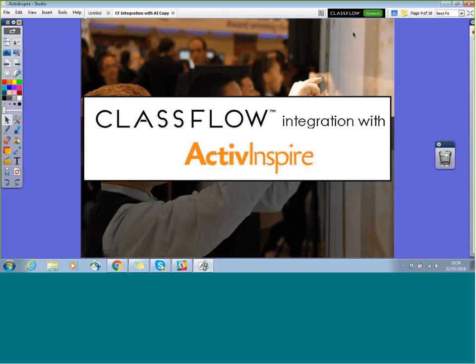So ClassFlow integration with ActivInspire is only currently enabled when you use the application in US or UK language. The reason for this is because these are the only two countries where we've officially gone to market with ClassFlow. As the new software is released into different countries and proper support is put into place for the different languages, the non-English languages, the integration can then be switched on in ActivInspire for the different languages.